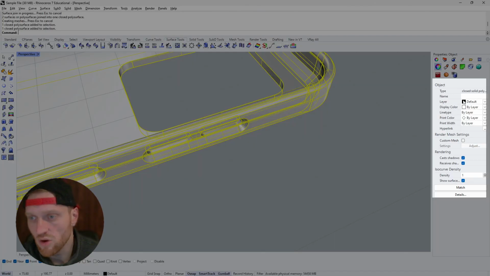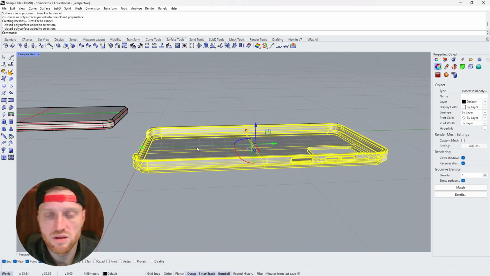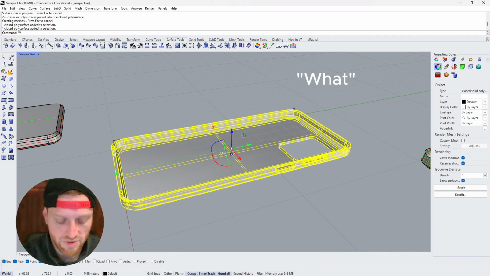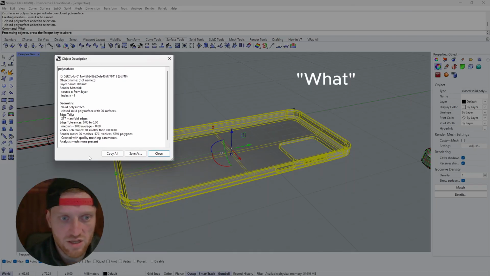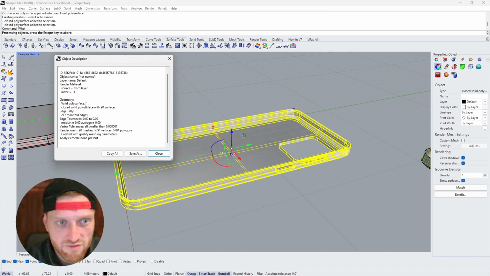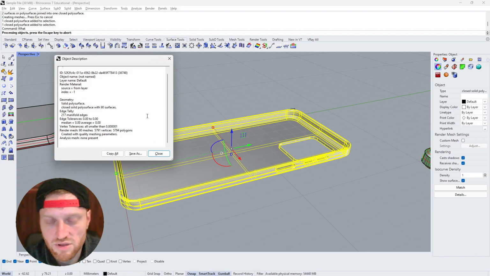You can also see all the properties on the right side, the name, the layer, and all the other things. And if you're completely confused about what you're looking at, you can also type in what and confirm with the selection, and it will tell you what you have. You have a poly surface with the specific ID, all like very detailed information, how many vertices and polygons it has, tolerances, everything, right? So this can sometimes be really handy if you want to have any of these informations available.